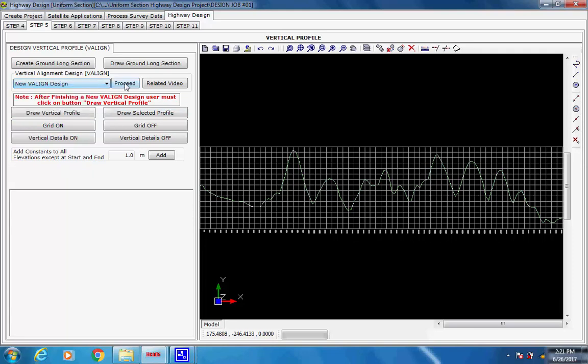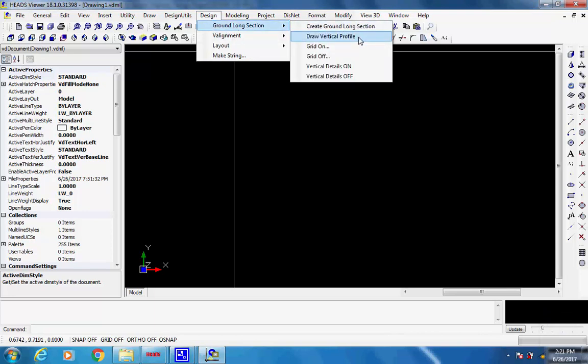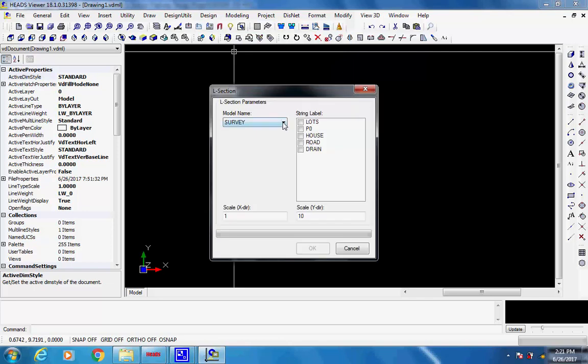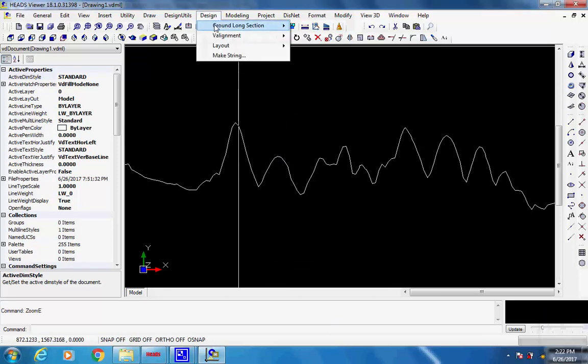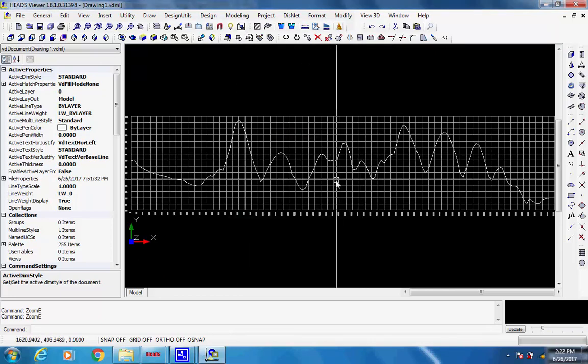Next, we select the option New V-Align Design and click on button Proceed. This opens the CAD viewer. We select Menu Item Design, then Ground Long Section, then Draw Vertical Profile. Then select Model Name Design and String E001. As the dialog box comes, select Model Name Design and String Label E001, click on OK. Next, we put the grid on and the grids are displayed. We accept the default values in the dialog box to draw the grids on the vertical profile. The grids are displayed over the vertical profile of the existing ground long section.